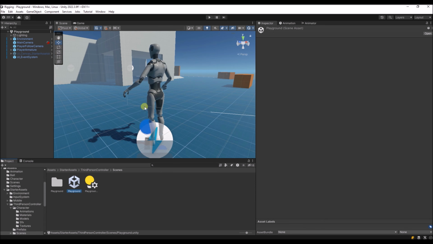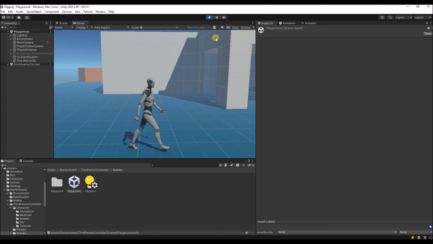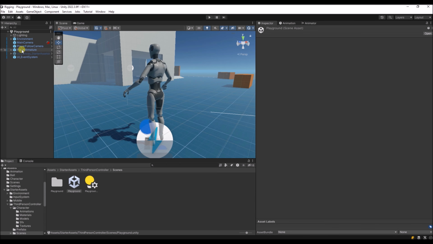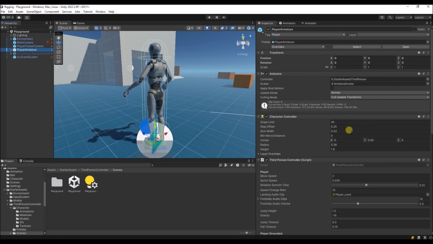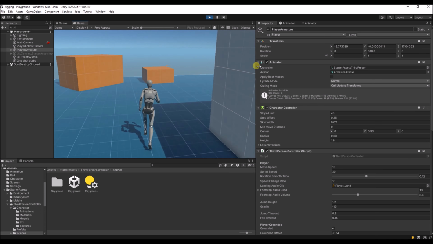So let's open it. And this scene contains a character that's walking around. But it's walking kind of slow. So let's change it a little bit. Let's increase the speed for running and for sprinting. And let's check. Yeah, this is much better.